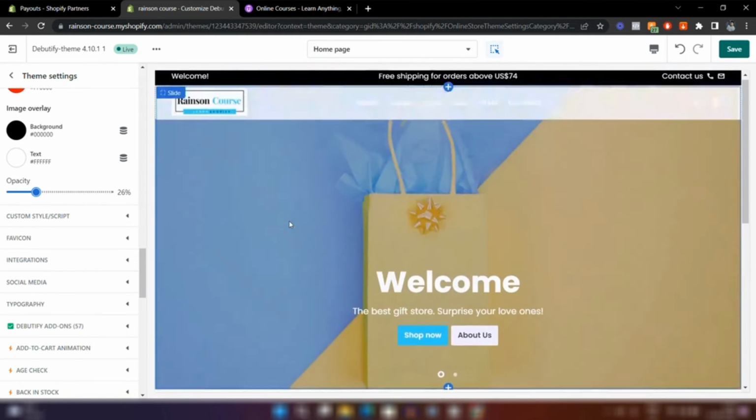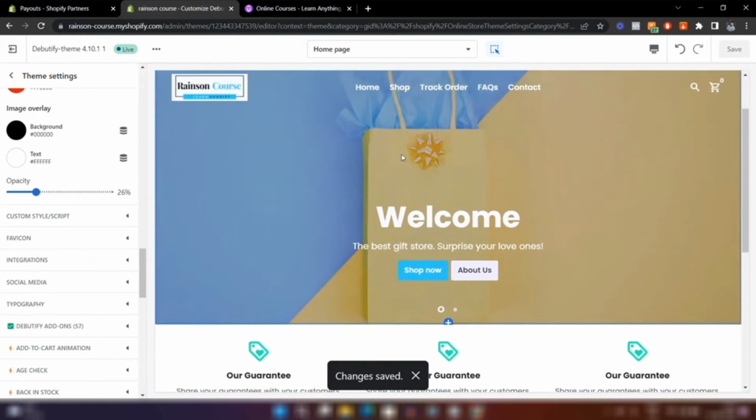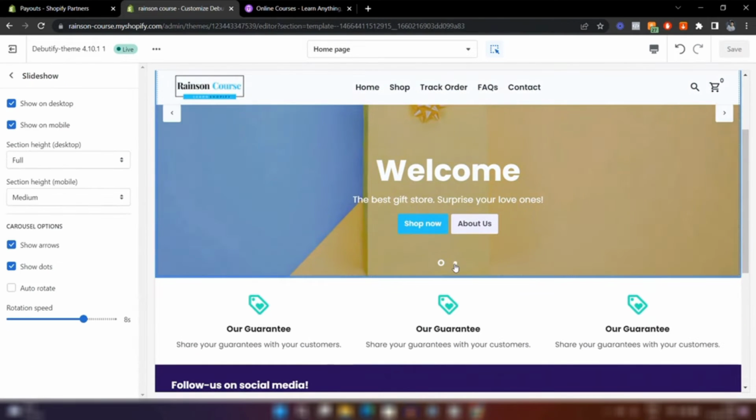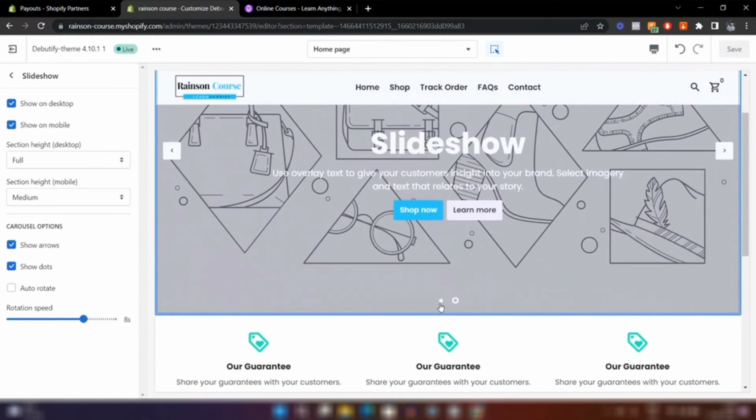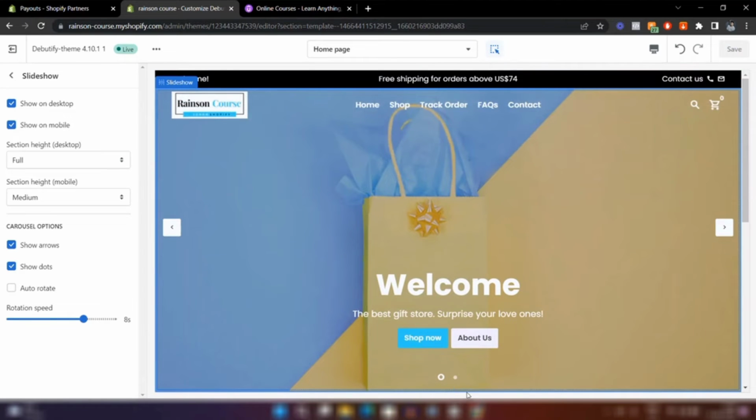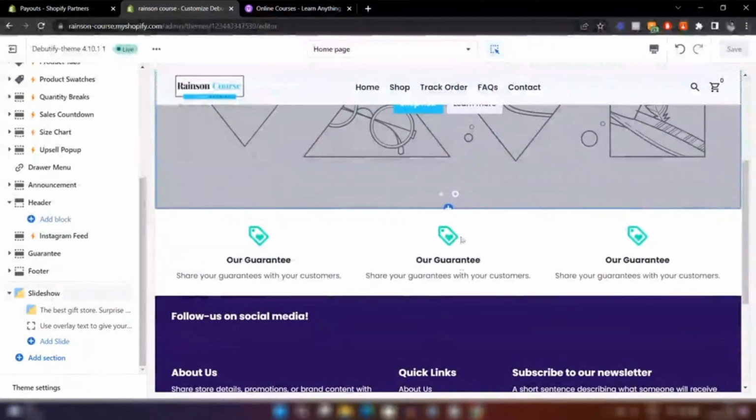Alright, now we have the first slide created. You also have the option to add more slides. Here is our second slide. I have not modified it and I will not modify it because it is the same thing as modifying the first slide. But if you need more slides, you can also add more. Also, you have the option right here for the arrows. You can also show the dots. You can also set it to auto rotate, which means even if the customer or visitor doesn't press any button, it will keep rotating itself.